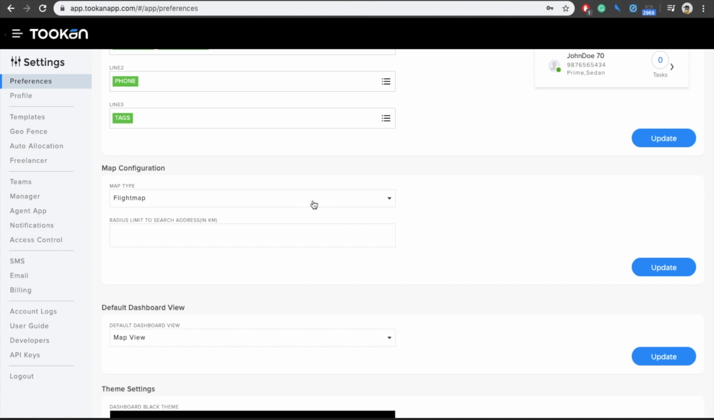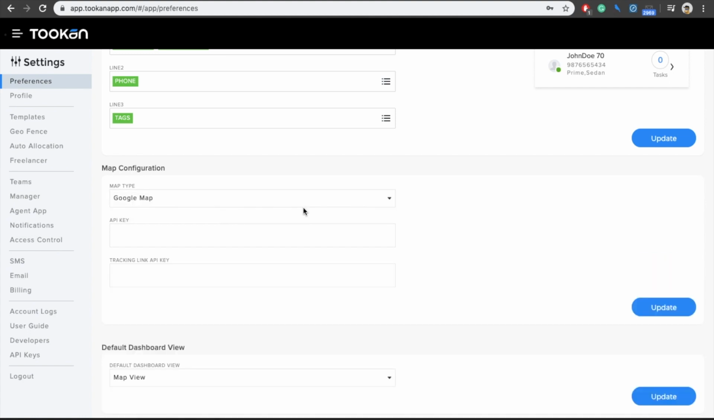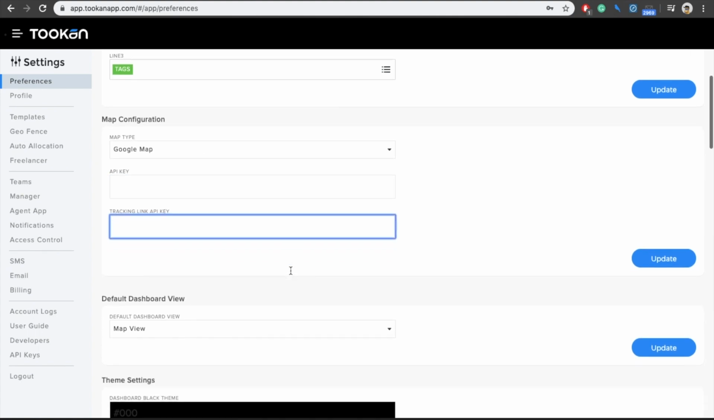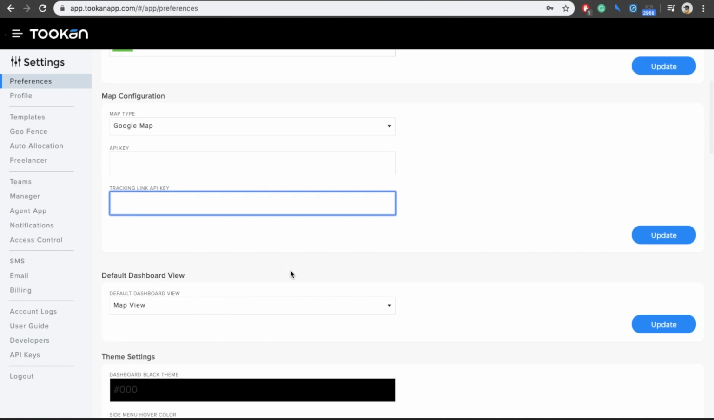Then comes the Google map. If you want to change it to the Google Map, you need to create an account from the Google Console, and you need to get the API key as well as the tracking link API key, and enter them over here, and your Google Map will be integrated into your Tookan dashboard.